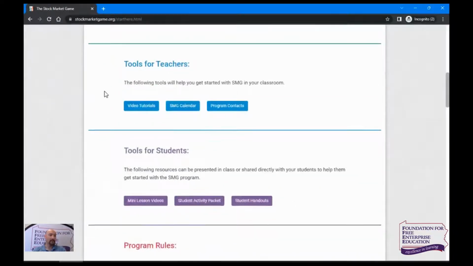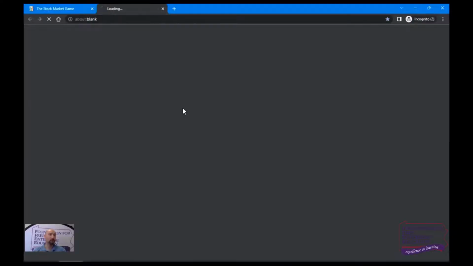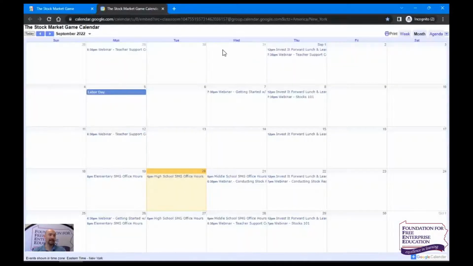Okay, then there's Tools for Teachers. We're going to look at the video tutorials in a little bit, because we're going to do that in another section. But I'm going to pull up the SMG calendar. If you weren't aware of this, this is actually from the national organization. So I'm the coordinator for Pennsylvania. I run it throughout the state, but the stock market game is run in all 50 states. And so we work underneath the SIFMA Foundation to offer it here in Pennsylvania.